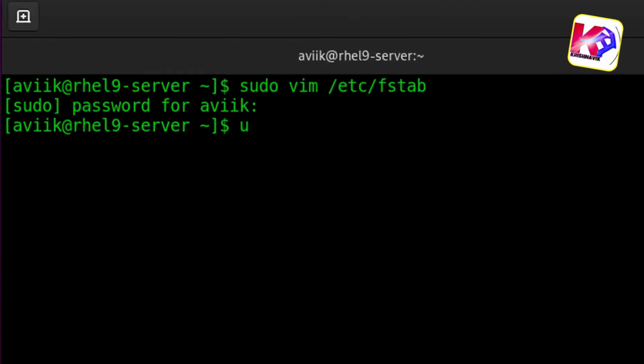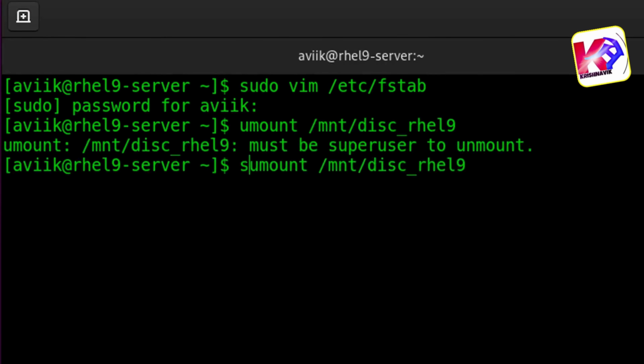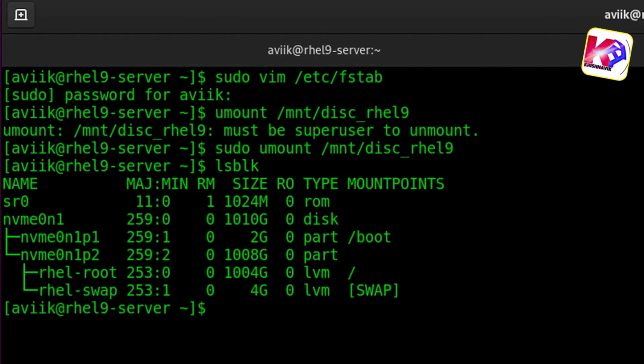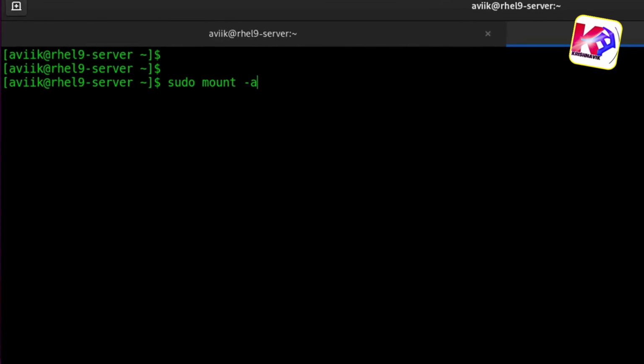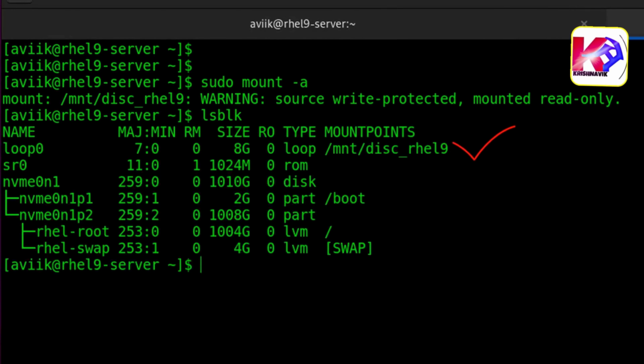Let's unmount the RHEL 9. We have to type sudo before the umount command. Check the status with the lsblk command. OK, RHEL 9 is unmounted now. Let's mount it through fstab. mount -a means mount all entries within the fstab file. Our RHEL 9 ISO has been mounted successfully.